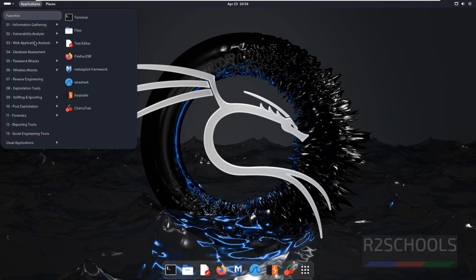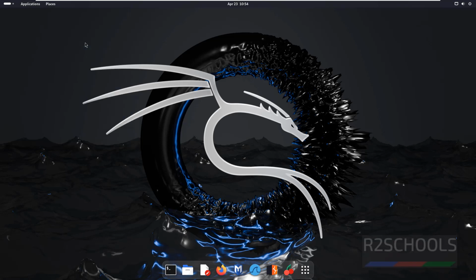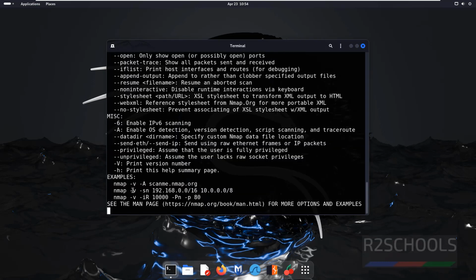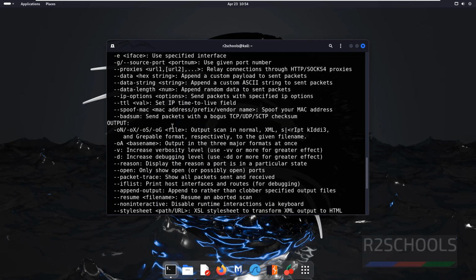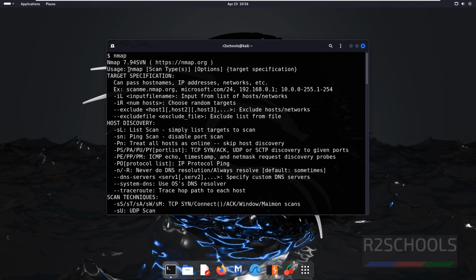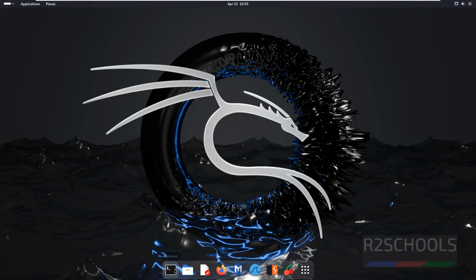Click on applications, then select the vulnerability analysis, then select the Nmap. See here we have the Nmap also. I have installed Nmap. It is the GUI tool for the Nmap. Nmap is a command line tool. See here, these are the examples and this is the information about the Nmap. If you go up, this is the usage and this is the version number. Nmap, then you have to provide the scan type. Not only this one, we can open terminal, close this one. Even we can run the same Nmap commands in the terminal.